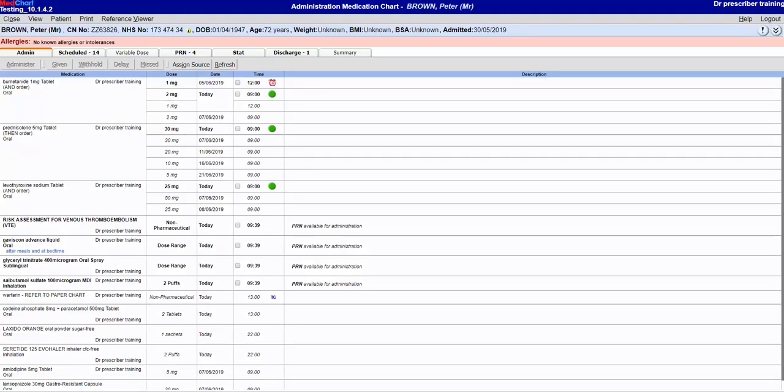Once the administration has been saved, you will be returned to the Administration Medication Chart screen. And we can see that the dose is no longer present on the list to be administered. If you wanted to check the information recorded, you can simply click onto the appropriate tab and view information there.